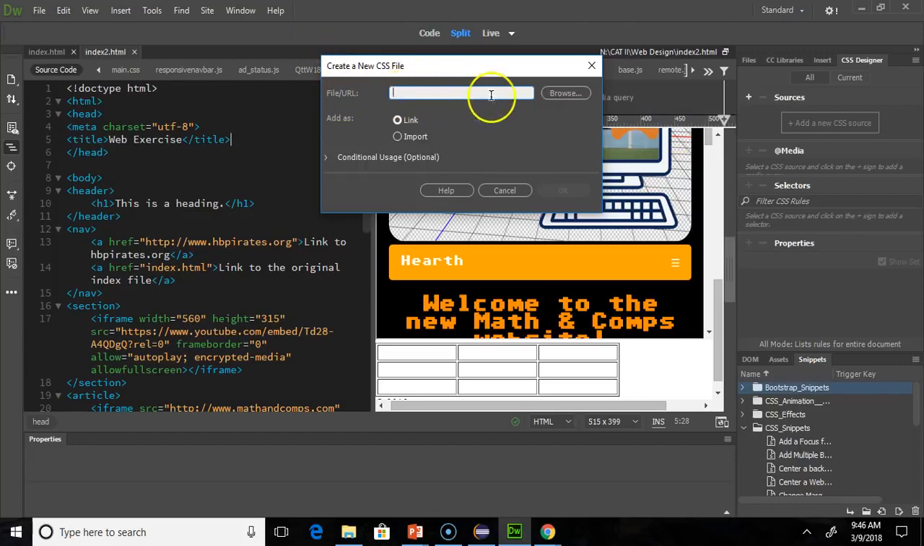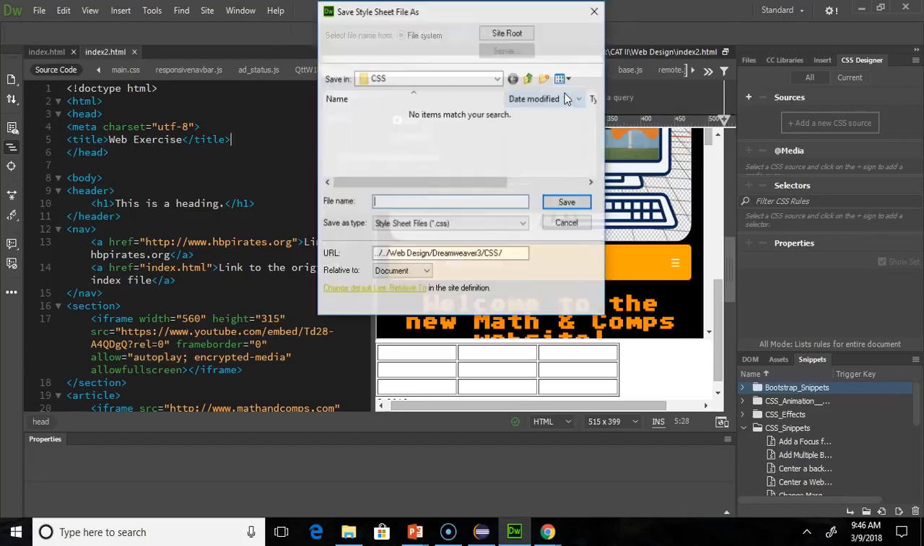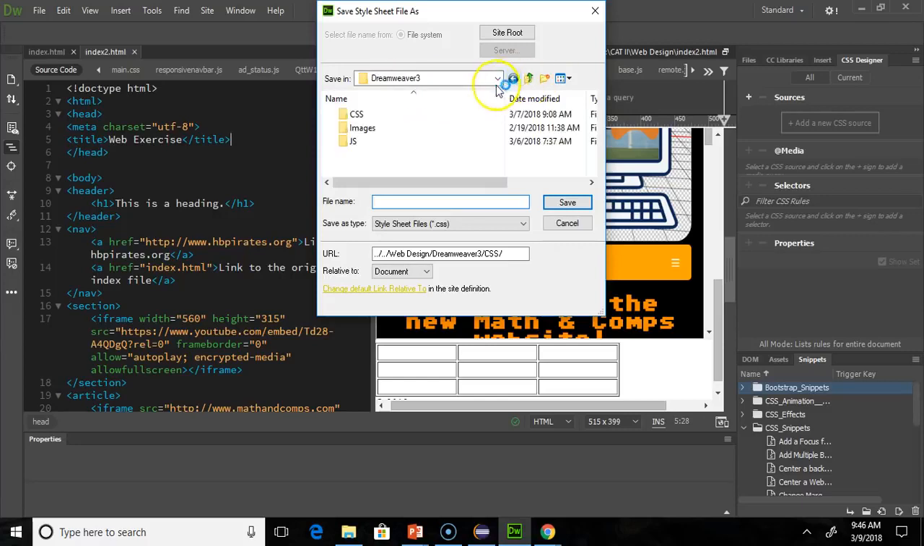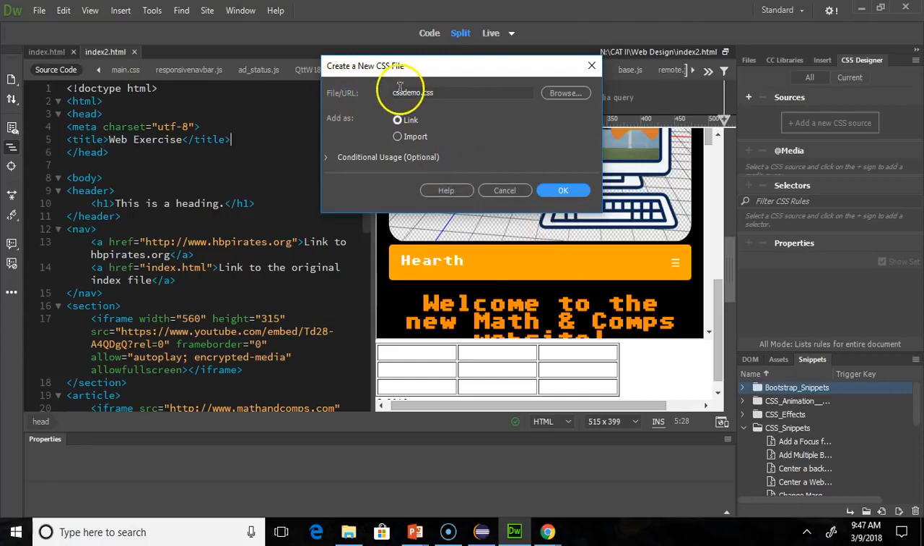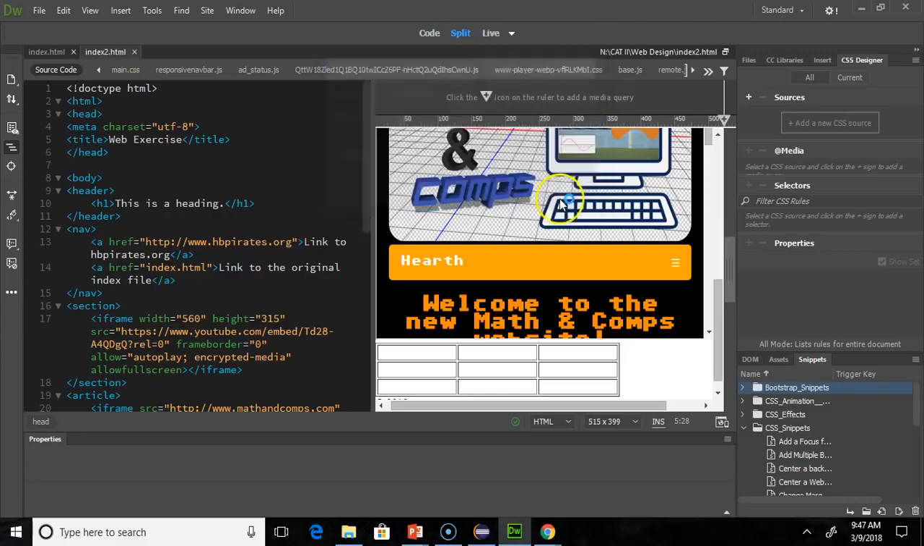And then in here, it says File URL. We're going to click on Browse. And I currently don't have any CSS files. If I go to my Cat2 folder, Design, you can see there are no CSS files in here. So I'm just going to call this CSS demo. When you do yours, you'll call it CSS exercise 1, CSS exercise 2, etc. All right, let's click on Save. And then you can see it's going to have the CSS demo.css in there. And then you just click OK.